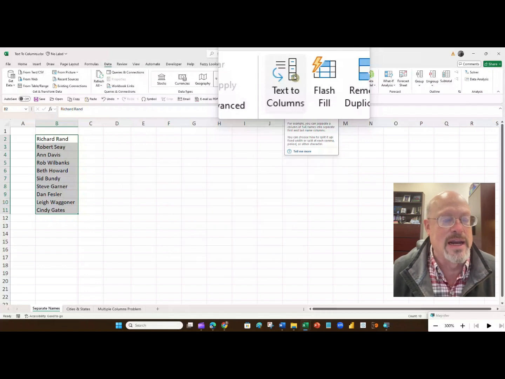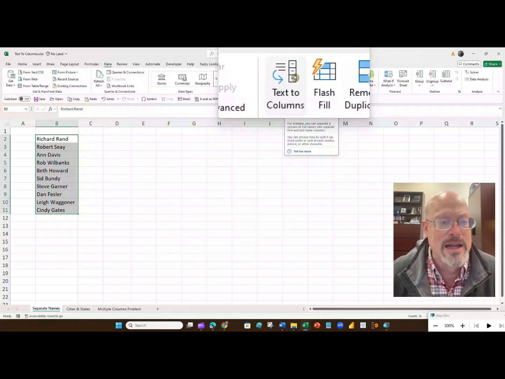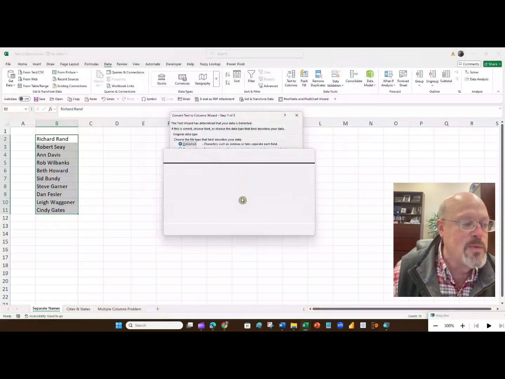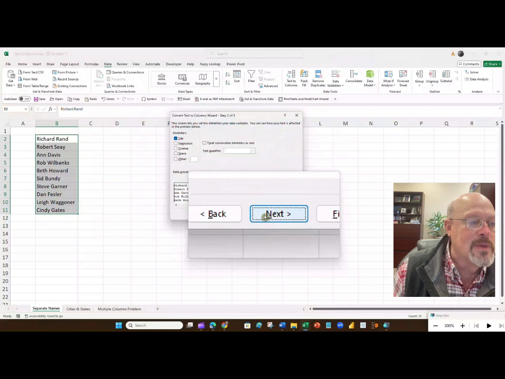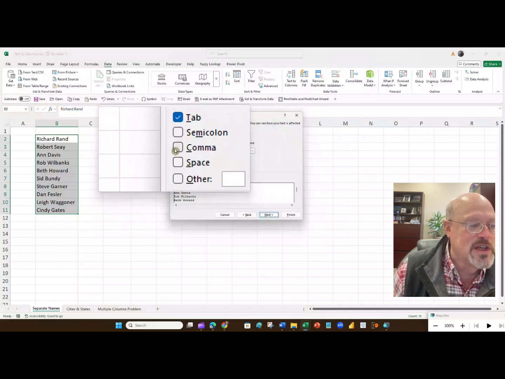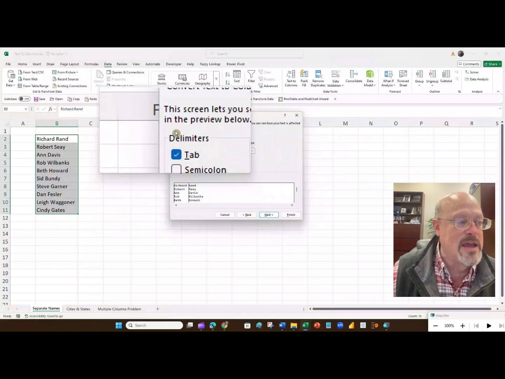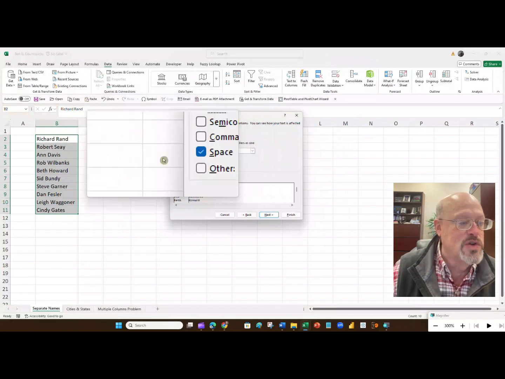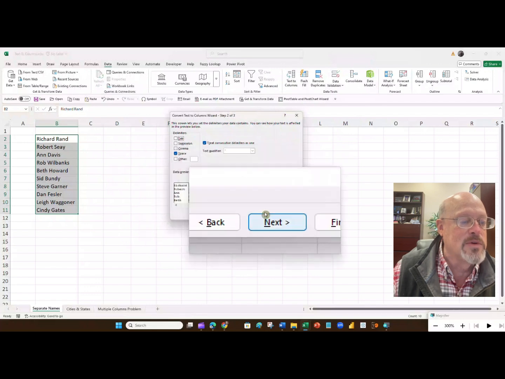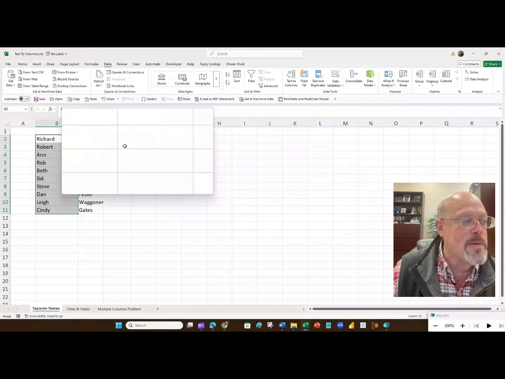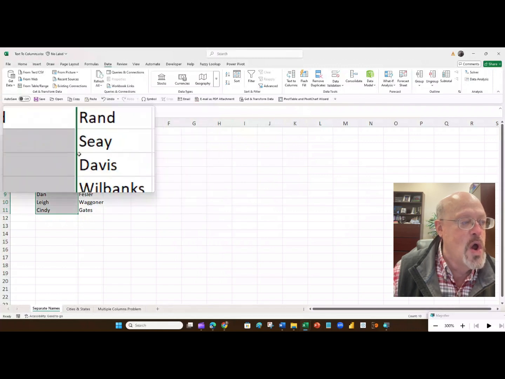So we'll click on it, and it's going to automatically split those words using a delimiter. It asks us here, what's the delimiter we want to use? We're going to say that we want to use the space that's in there. In this case, we have a space. We don't have a comma or a tab. So we'll go down here and hit finish, and it automatically splits those for us, no problem.